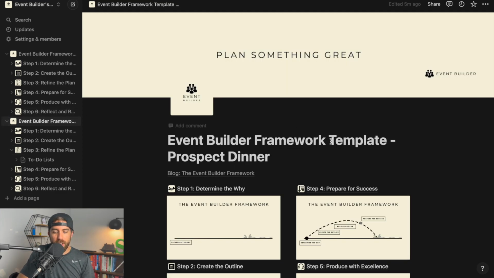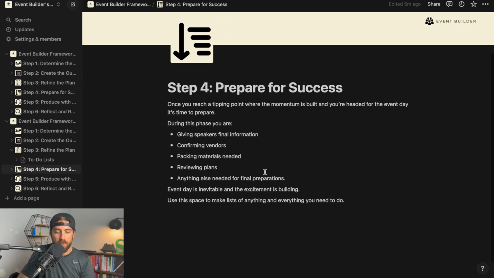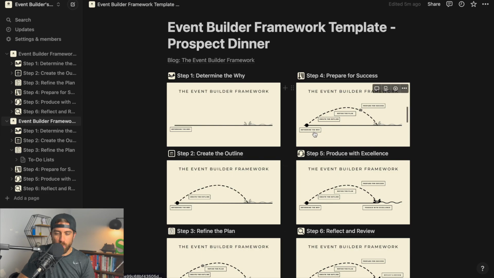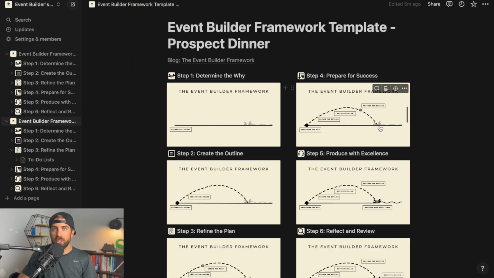Now, coming back to the event builder framework template right here, step number 4 is to prepare for success. So under prepare for success, and you can see that we're going step by step. So we're in step number 4. The rock is getting closer to making a splash in the still pond that is our customers and our prospects' lives. And so we're getting closer, the momentum is building, and the rock is getting very, very close.